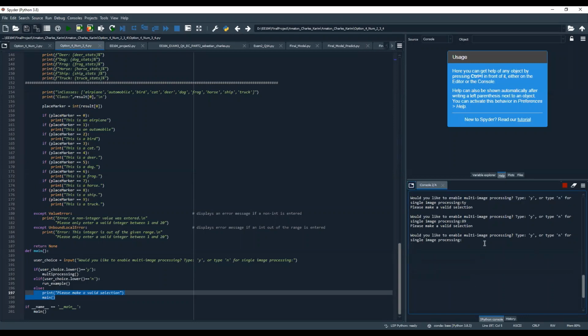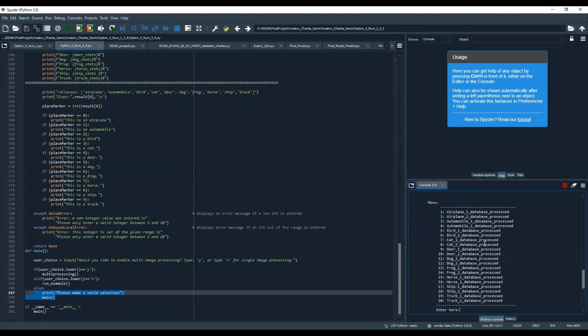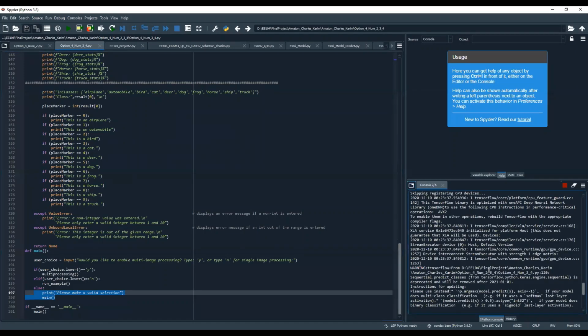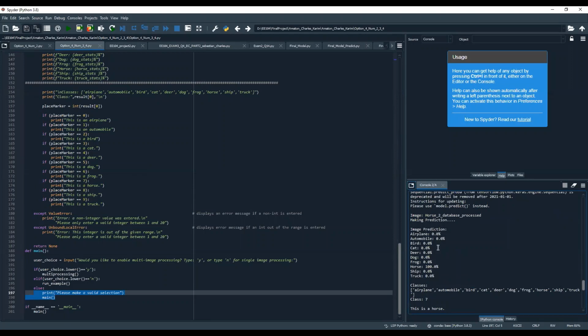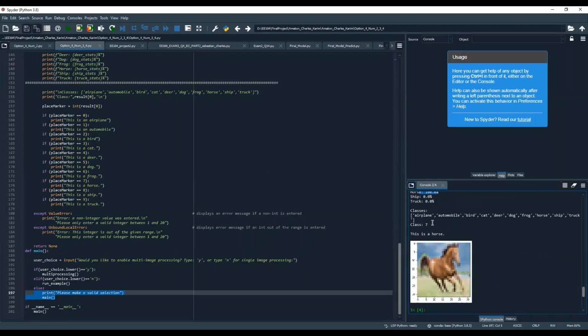So first we're going to try single image processing. So I'm going to go ahead and say no. And then I get a menu right here, in which case I can just choose. So for this one, I'll just go ahead and say 16 for horse. And as you can see here, here is the image prediction for the horse in percent. As you can see, it's 100% a horse. And then the class of the horse is shown right here. As you can see, it's 7, as it is there. And it has predicted correctly that this is a horse.